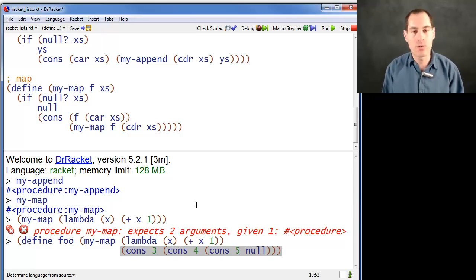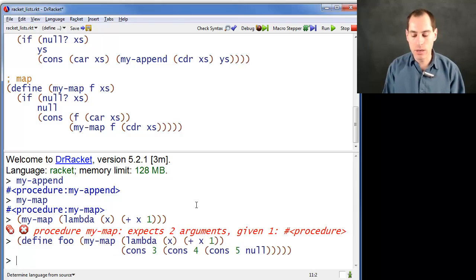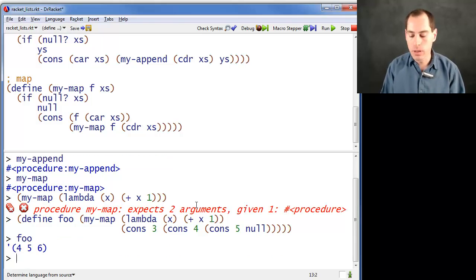This is not hard to read. That's the list containing 3, 4, and 5. Close the call to my-map. Close the call to define. Hit return. That worked just fine. The REPL doesn't tell us anything. It was happy to do that definition. But if I ask it to evaluate foo, it will tell me that that is the list 4, 5, 6.